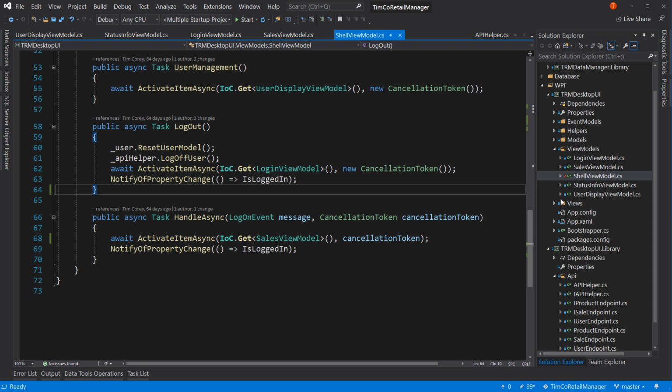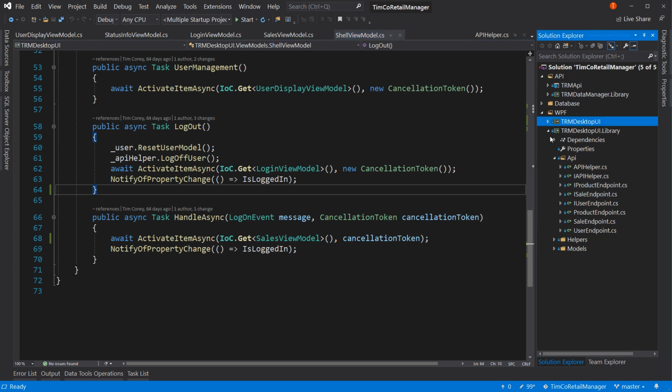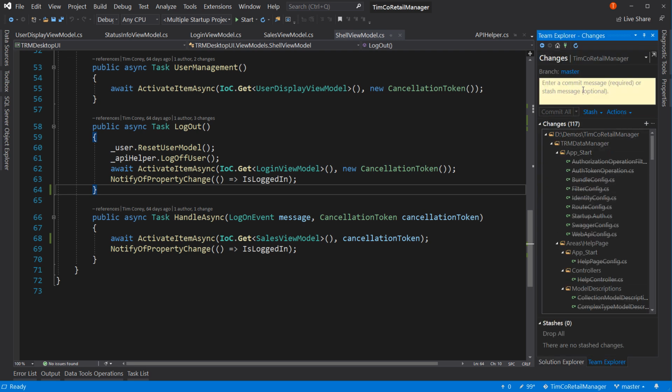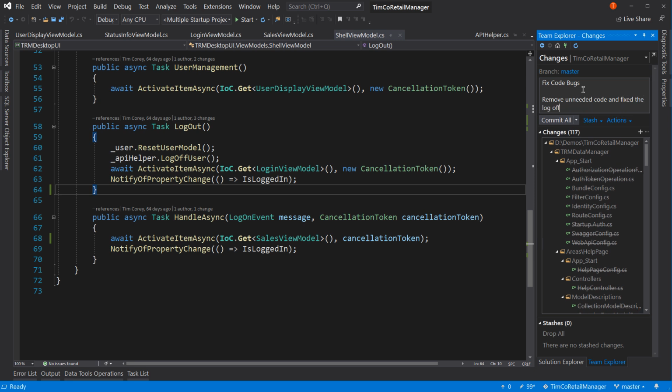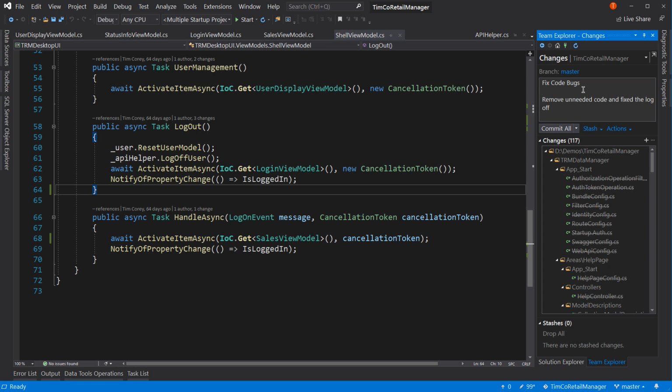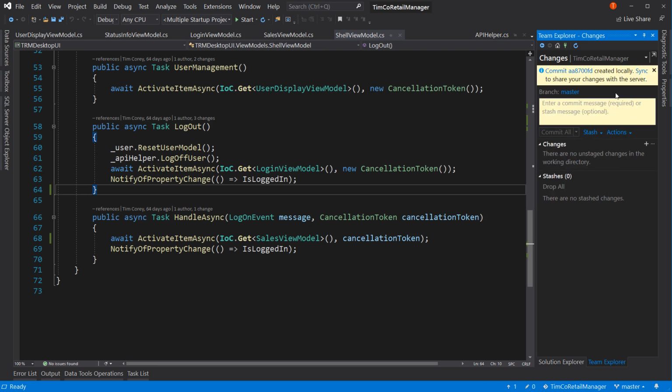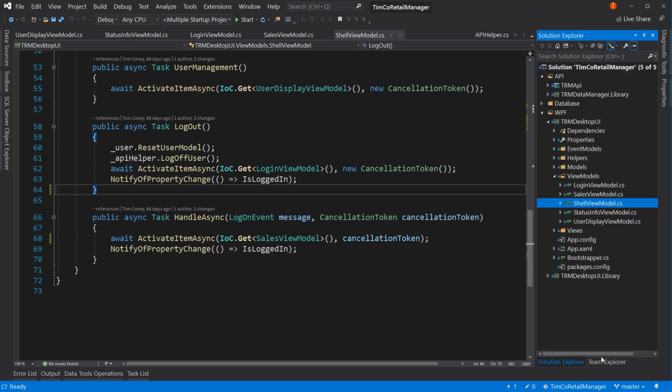Okay, so we fixed the bug, and what I'm going to do is commit this to our source control. So, fix code bugs. And let's just say remove unneeded code and fixed the log off cart issue. All right, I'm going to commit that. Just commit. I'm not going to push it yet or sync it. And I go back to my Solution Explorer.